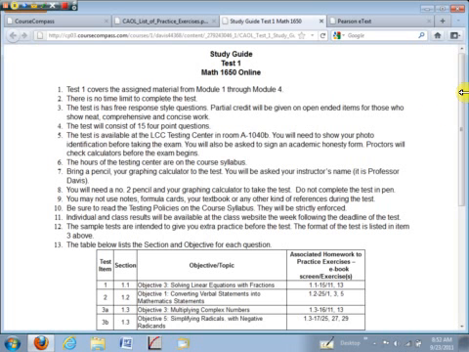And the three things you will need to bring with you to the testing center, and these are listed in item 7, are: bring a pencil. Don't do your test in a pen. Bring your graphing calculator, and you'll be asked my name. So when they ask for instructor, just say Professor Davis.